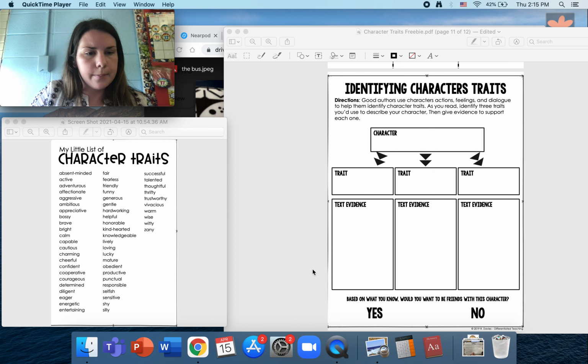And here are some examples. Maybe we would say they're friendly. Maybe we would say they're funny. Maybe they're generous or giving. Maybe they're hardworking. Maybe over here we've got bossy or brave or bright, which means smart. Maybe they're calm. Maybe they're cautious and careful.